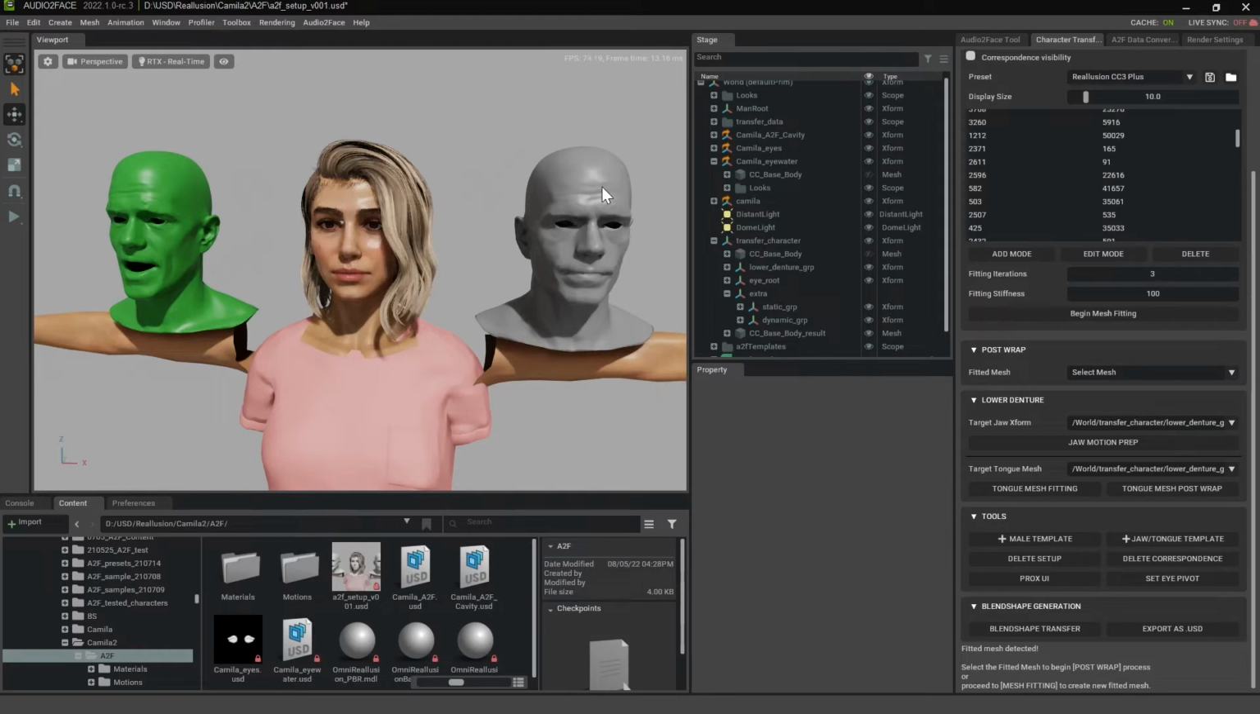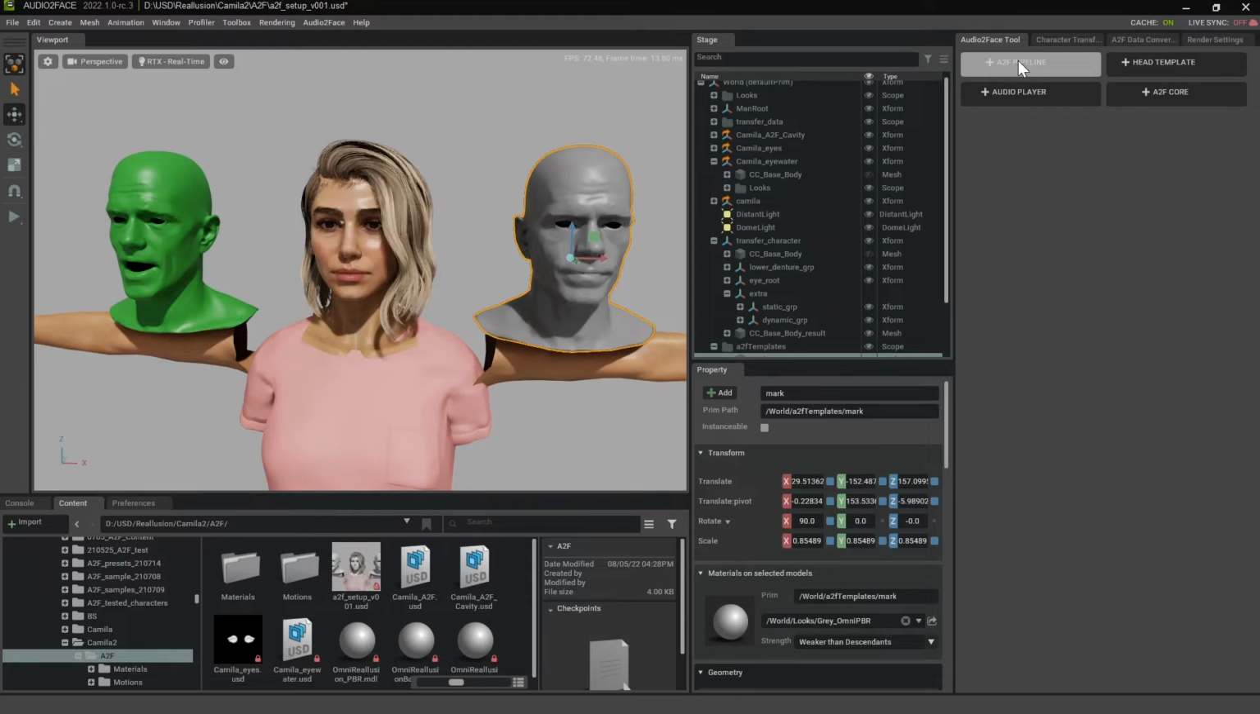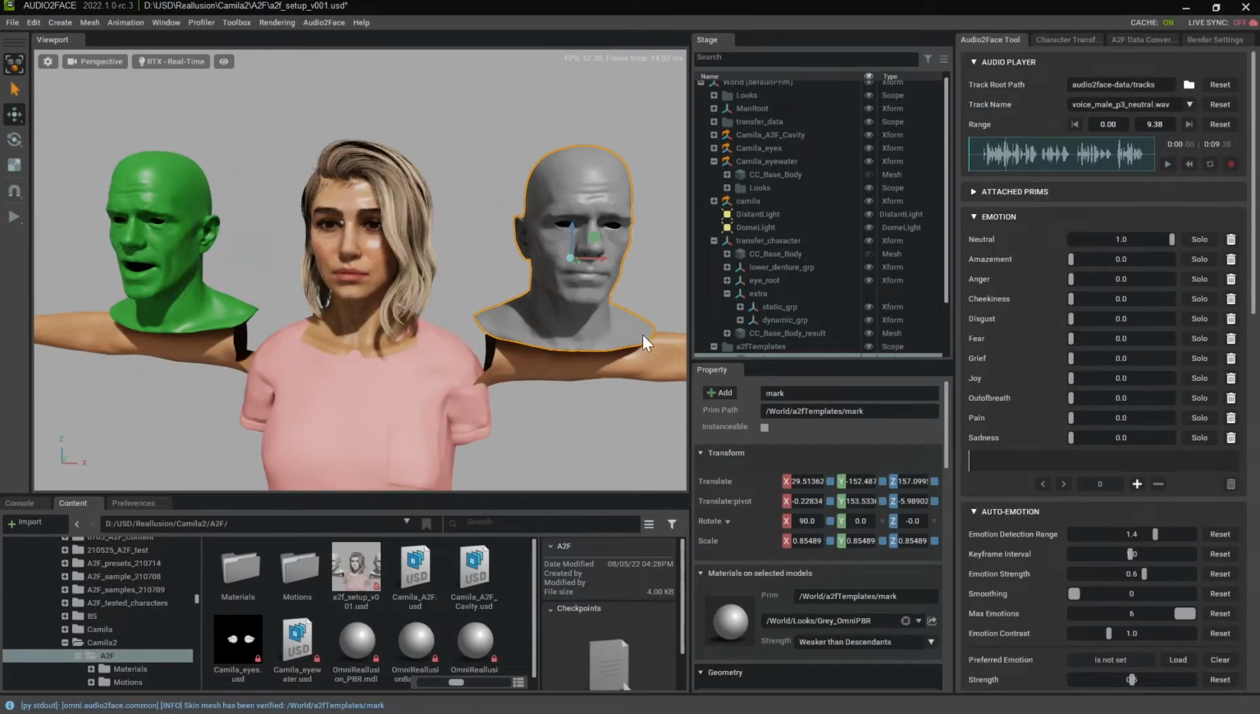I'm going to select this gray mark now, and apply the Audio2Face pipeline to it, and I'm going to choose the core type because we want the full face that includes the tongue and the teeth. We're going to switch this to full face core, use the regular audio player, and attach. Right. So at this time, if I scrub, you see that Camila's face is already moving like that, but of course we're still missing a bunch of elements that we need to handle. So let's get on to those.